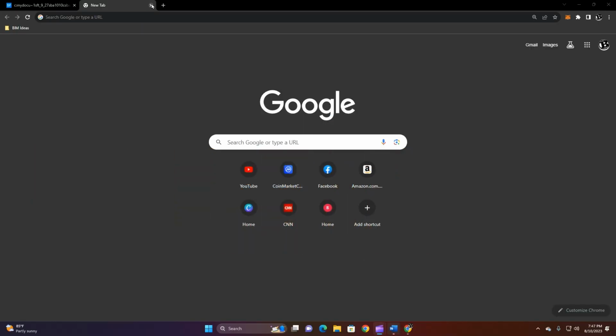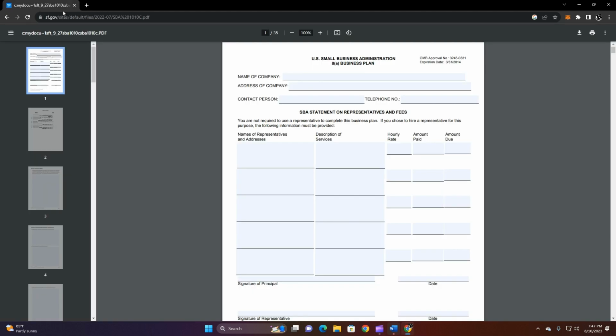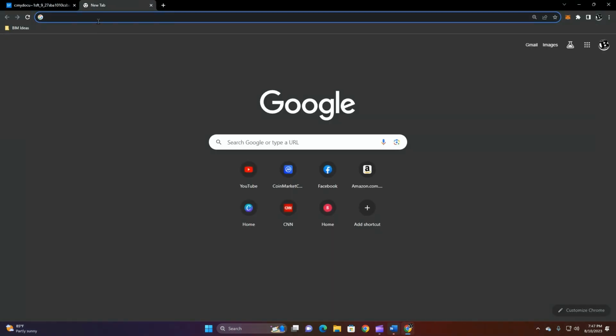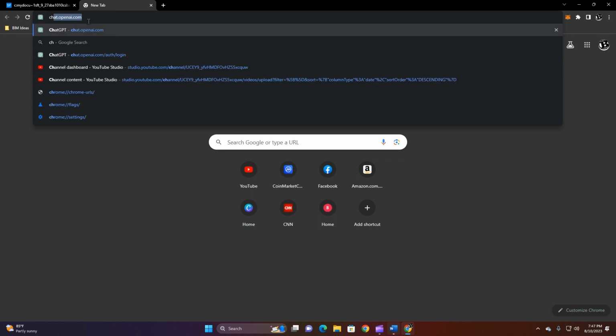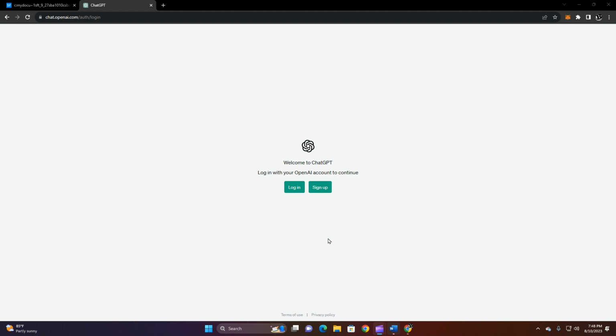Okay, the next step is to go ahead and open up a new tab just by clicking on the plus sign right here. We're going to go to chat.openai.com, and you're going to log in or sign up. Now, if you haven't signed up already, go ahead and do so. It's free. But be aware that it's being used a lot. The free version is being used a lot, so it will notify you if they've reached their limit.